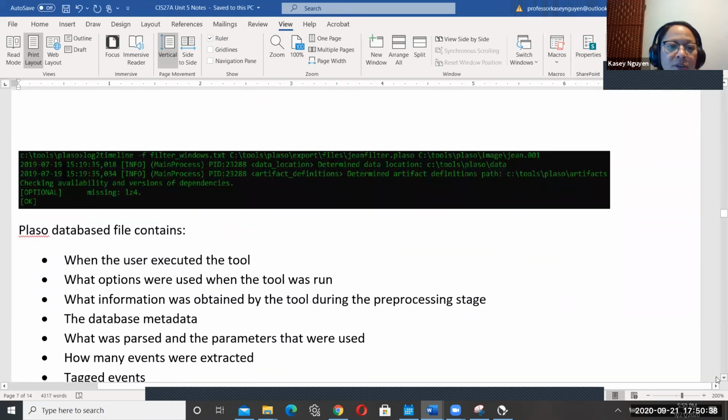So there's an additional screenshot on what it would look like when you filter this, and the output, what's expected.